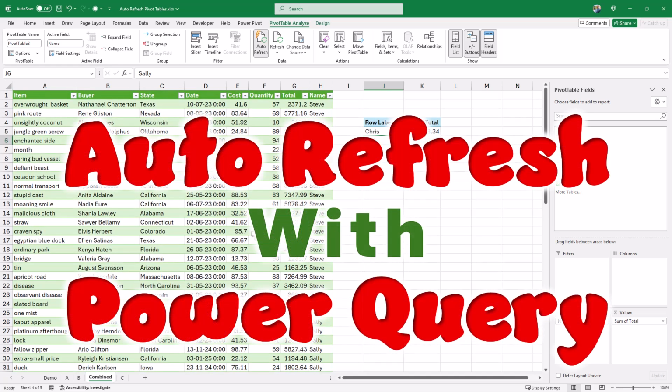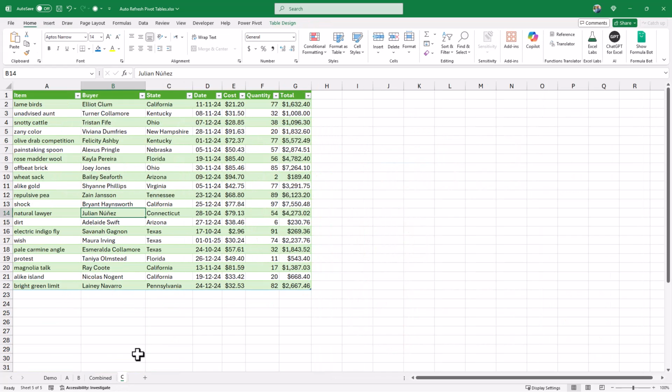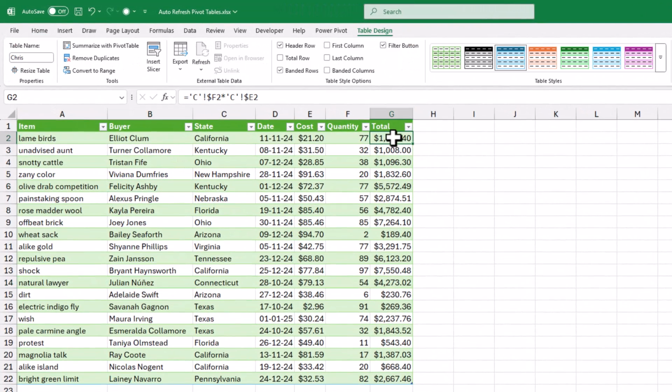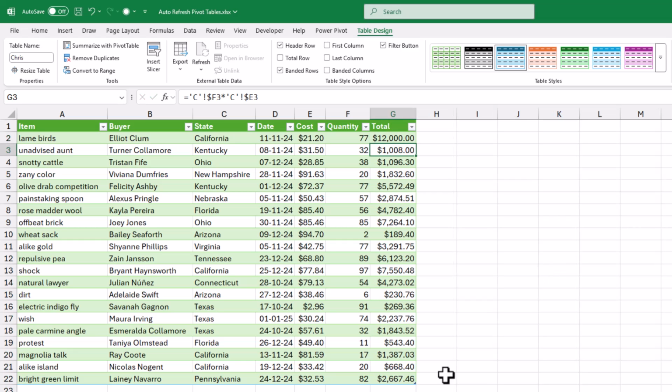What happens if I change one of the records? I want to change the sales amount, let's say for Chris. I go to the Chris worksheet and I want to change one of the amounts. Let it be the first one. I'll make it 12,000 and I hit enter.